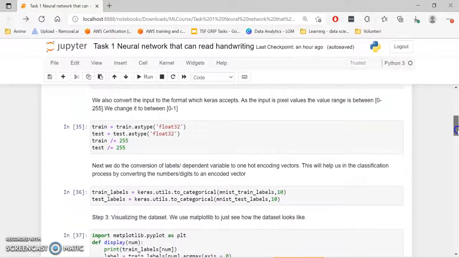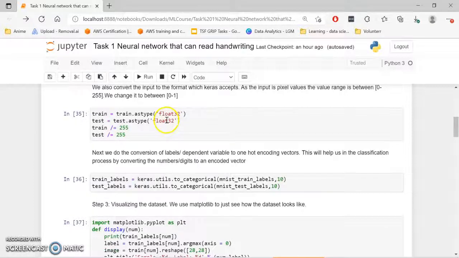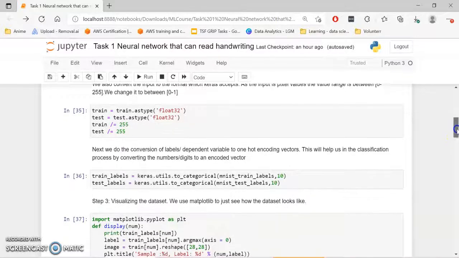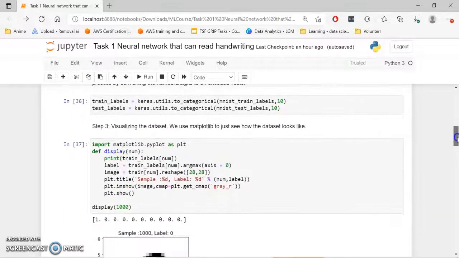And we make conversions so that the data can be processed by Keras. The data is converted into the range of 0 to 1 instead of 0 to 255, as all these are pixel values. And then we convert the output variables into the form of a one-hot encoding vector.